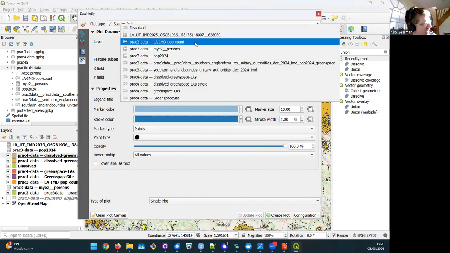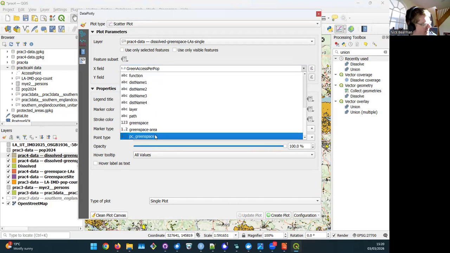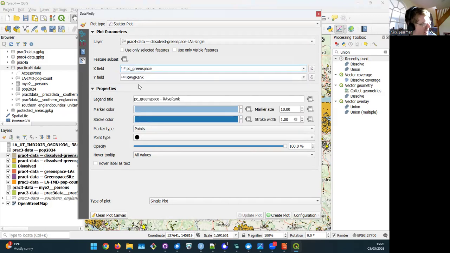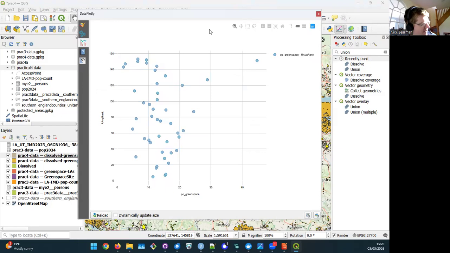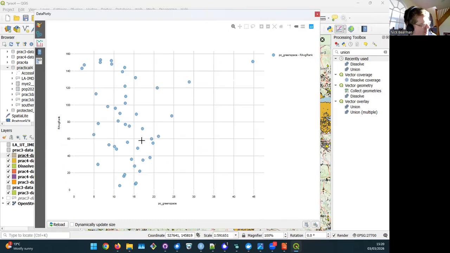So we need the dissolve green space LA singles. And on the x-axis, we're going to say we want the percentage green space. And on the y-axis, we've got average rank of deprivation. So let's have a look, see what that looks like. Cool. So we've got this outlier, Richmond upon Thames, which is very high, 40%. These are the other ones, which are a bit more typical.